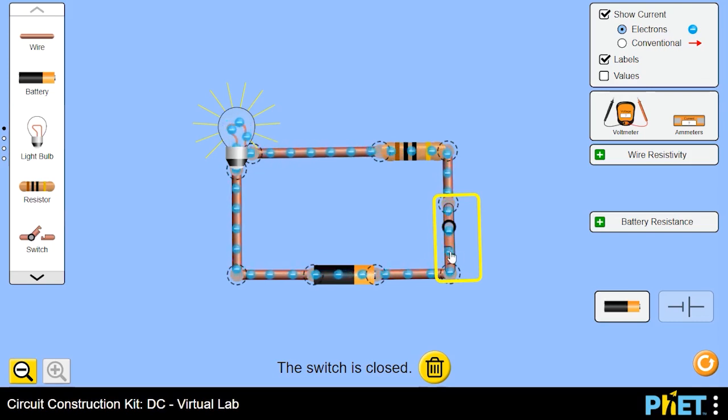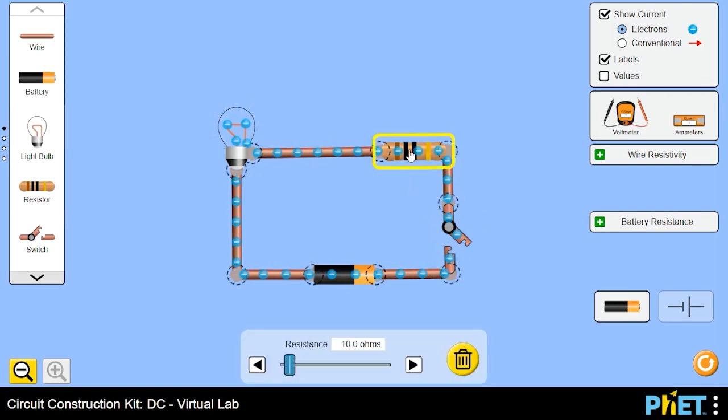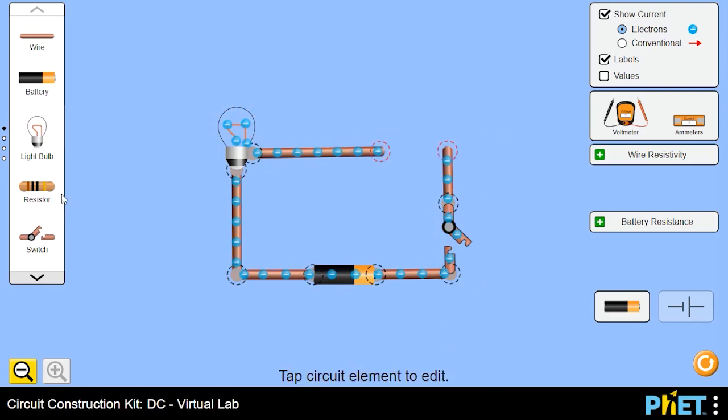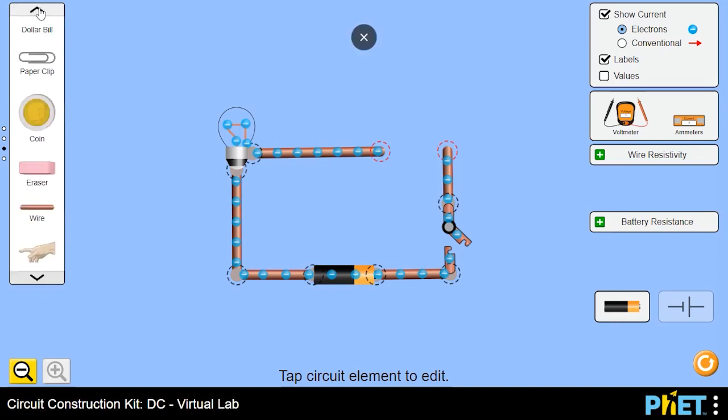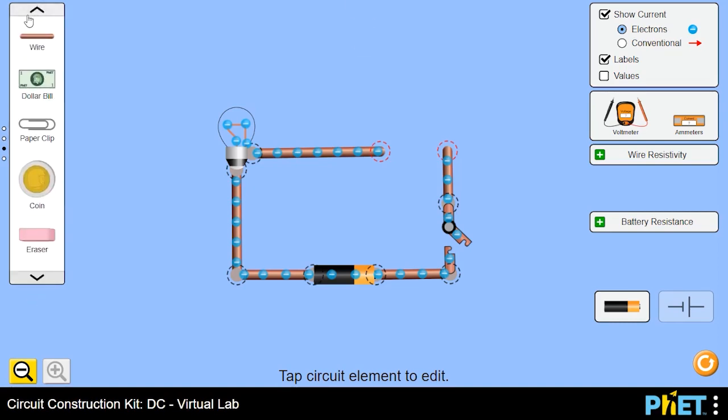And now if I turn off the switch again, the electricity will stop flowing, okay. So I'll just delete this resistor from this circuit, and I'll use other circuit elements. I have different types of things here, for example, a coin, eraser, paper clip, door. So I'll add all those things one by one.